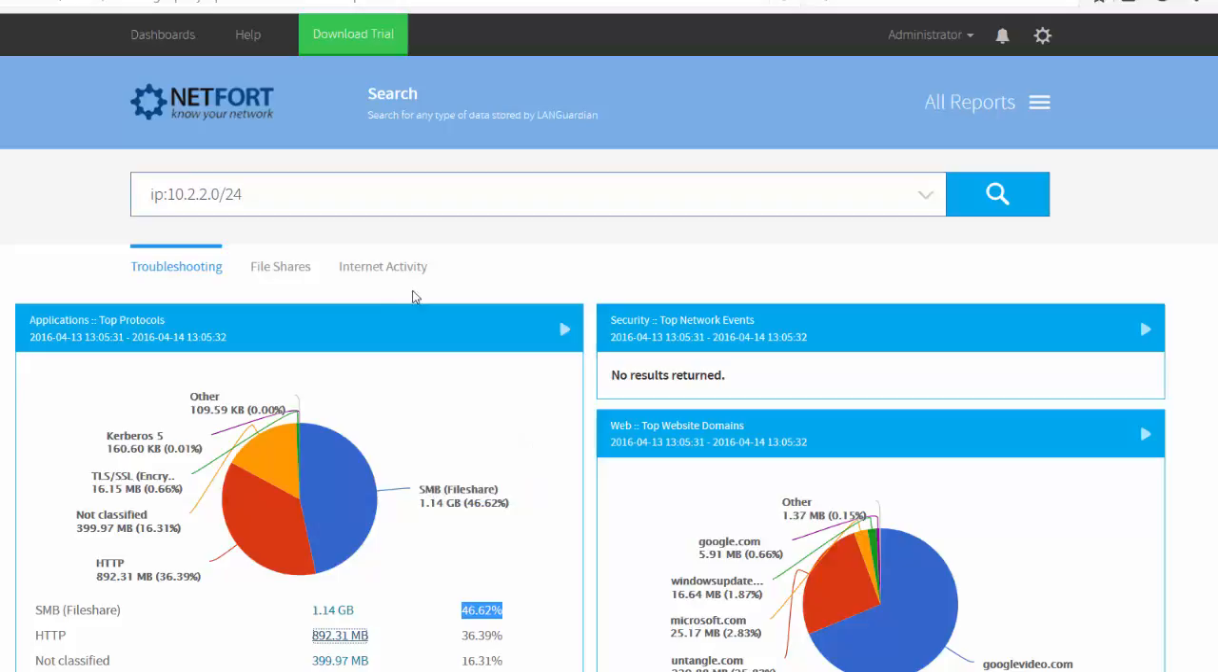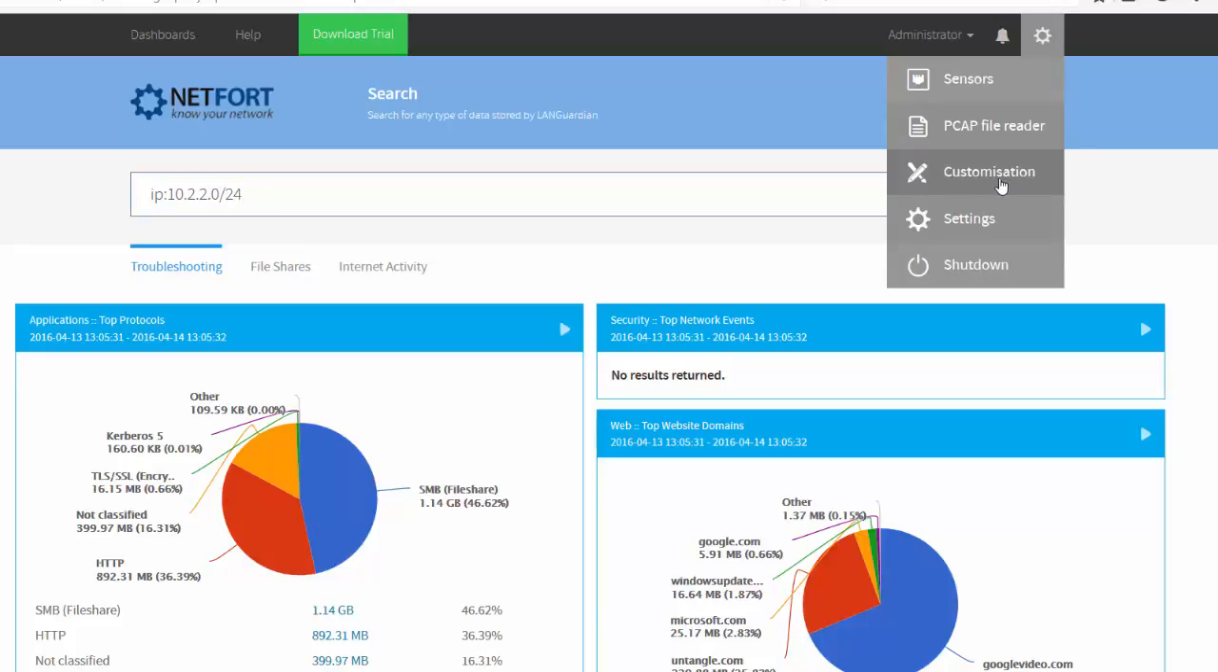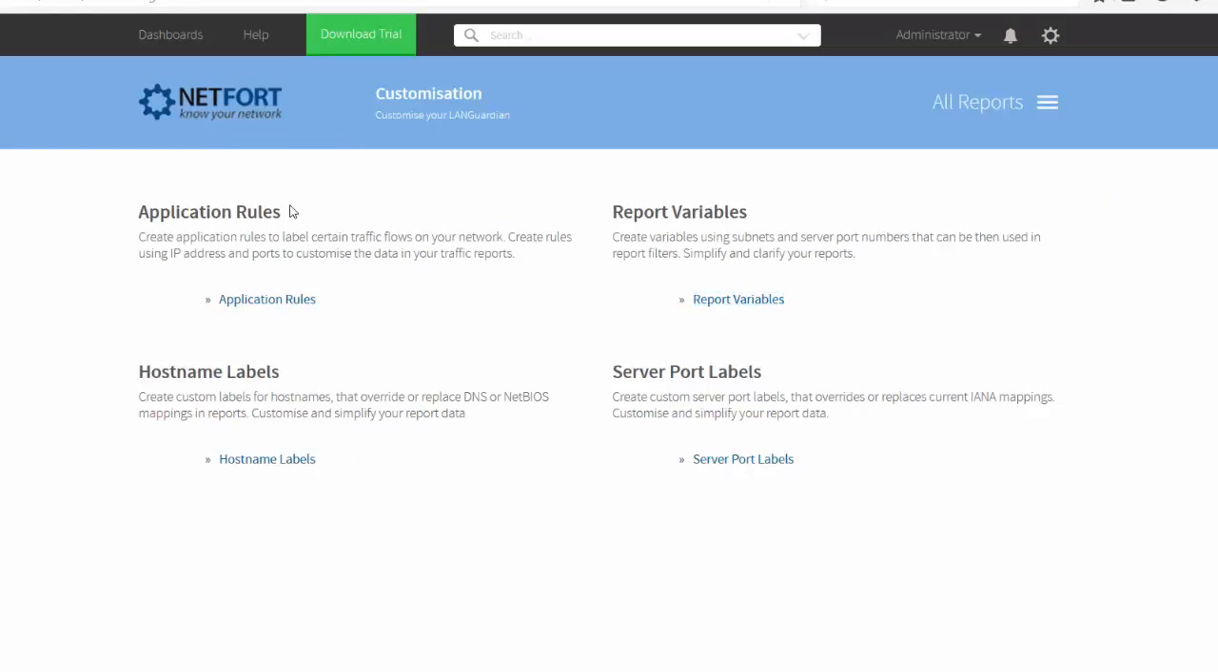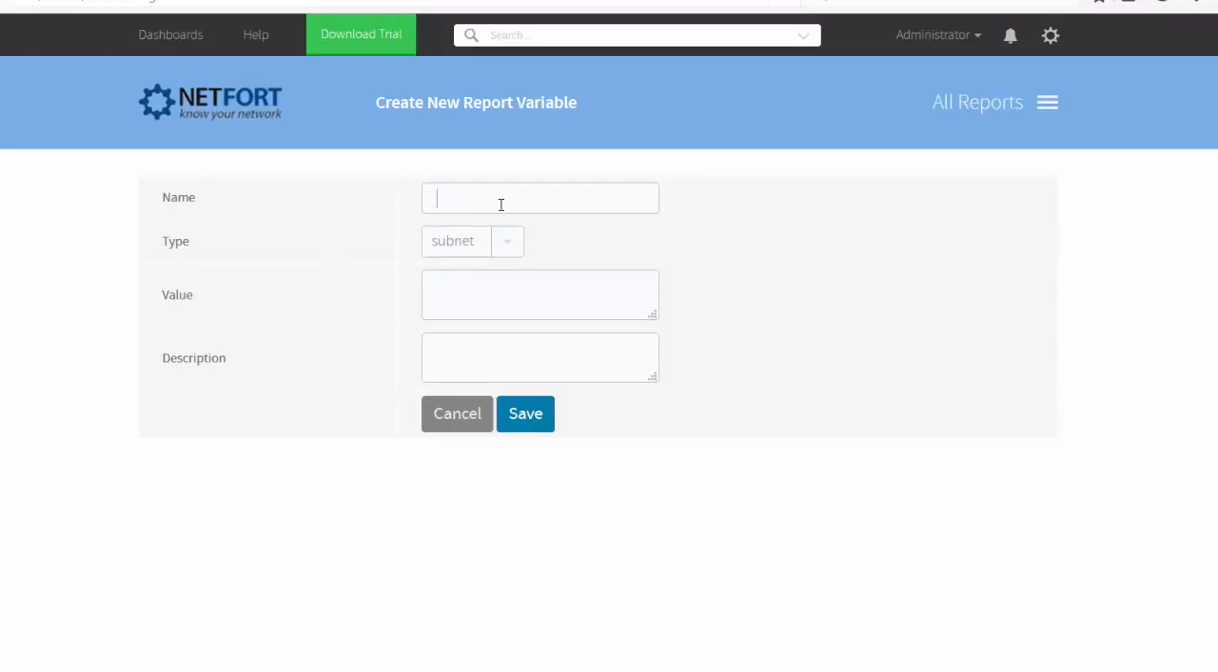to change. Now, if you want to create some custom reports, maybe to focus on this subnet, this remote site, maybe get an email showing the status of bandwidth use and application use, you can also program in the subnets. So if you go to customization, go to your report variables, and add a new one. So this is my New York link. Just give it a name. It's a subnet, so just paste in the subnet there.